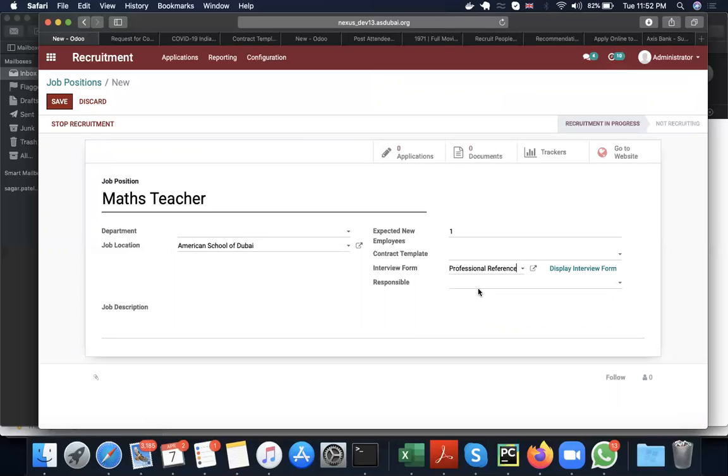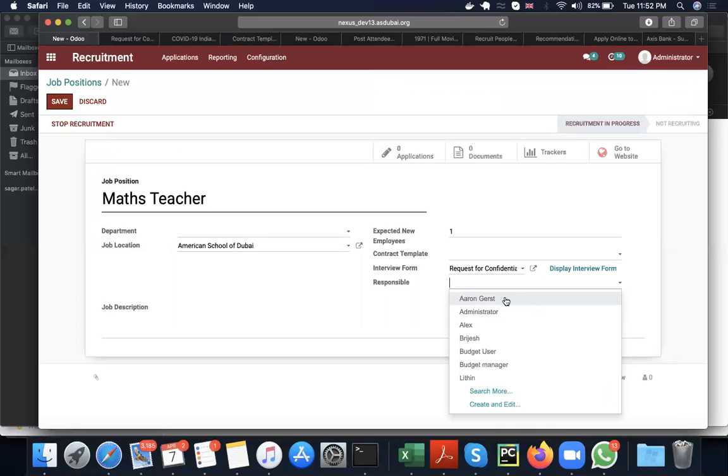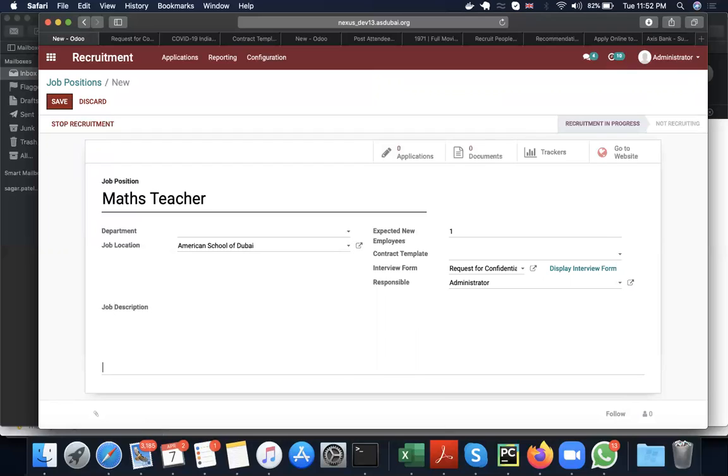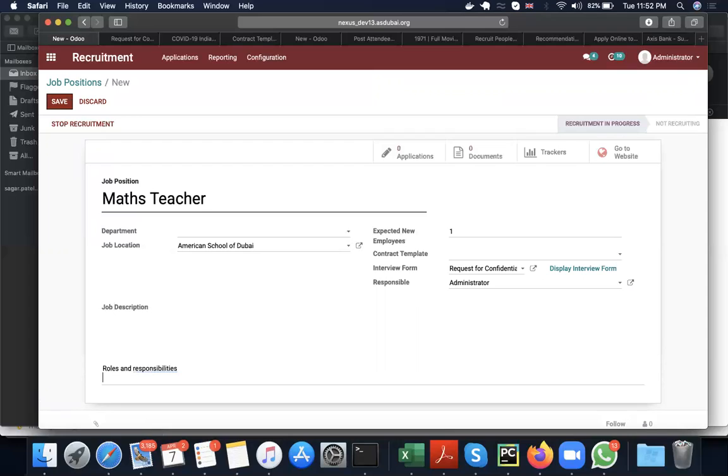You can also link it to a specific responsible person. It could be a single person or multiple persons, as you require. Currently, Odoo only allows a single person to be allocated to a specific recruitment. So I'm going to use the administrator as the responsible person. And I can write down an entire description about this job, the roles and responsibilities of this particular profession and so on. All that can also be pushed on to the website where I'm going to post it.